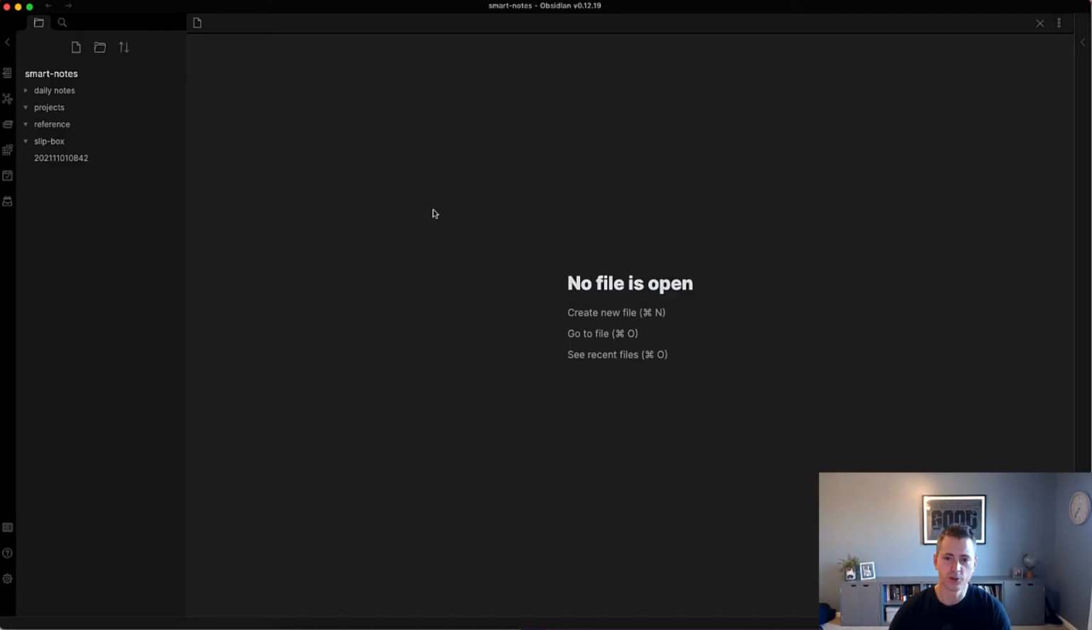So let's just assume that you are reading the book, How to Take Smart Notes, and you want to begin to take your literature notes in Obsidian. How I would approach that, how I've been doing that, is you go to the reference folder. Well, first let's click New Note, and we'll say How to Take Smart Notes.